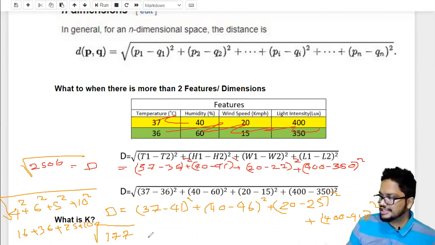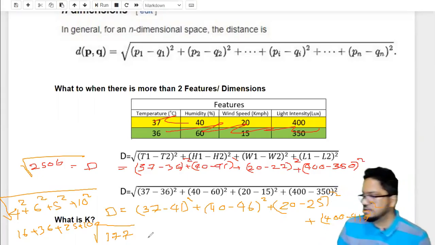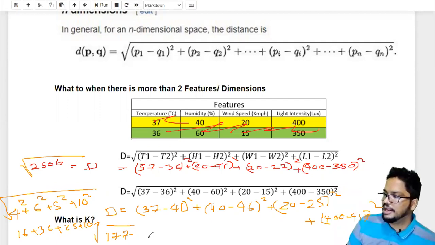But now you can see there is a very big difference in the temperature, a very big difference in the humidity, and a very big difference in the wind speed in the second case, which I wrote in yellow color, right? But in the earlier one, there is no significant difference between the temperature, humidity, wind speed, but there is a large difference between the light intensity. So that causes a very large increment in the distance, right?